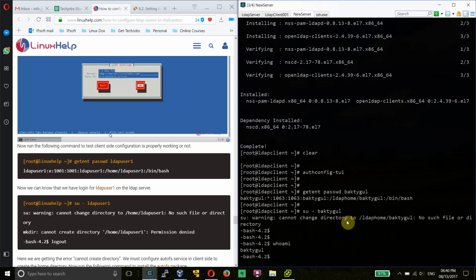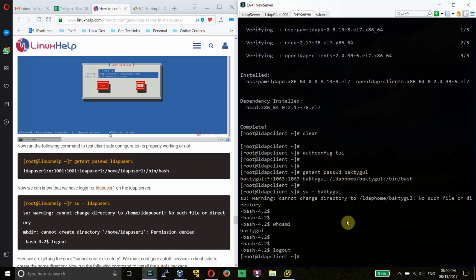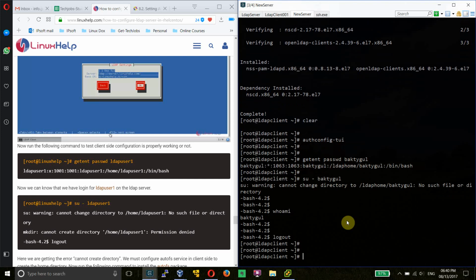Are we using the new server? Yeah, we are using the new server. So why are we getting that? What might be the issue? It cannot find the home directory. Here we have to configure autofs for the home directory. So we did not configure autofs, right? So we have to basically configure autofs.